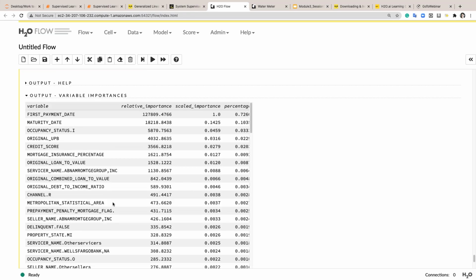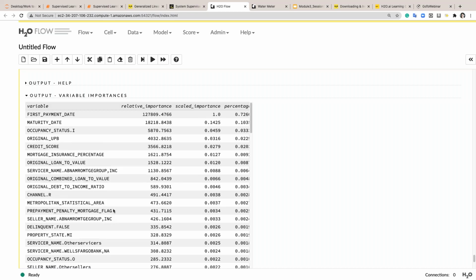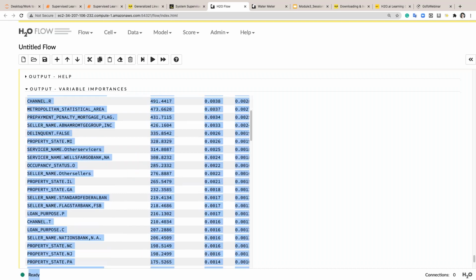And if you want your variable importance to be in a tabular form, you can get that too, because sometimes you want to show this to other people or other departments, and then you might not want to show it with a graph. So you can just take these and copy.